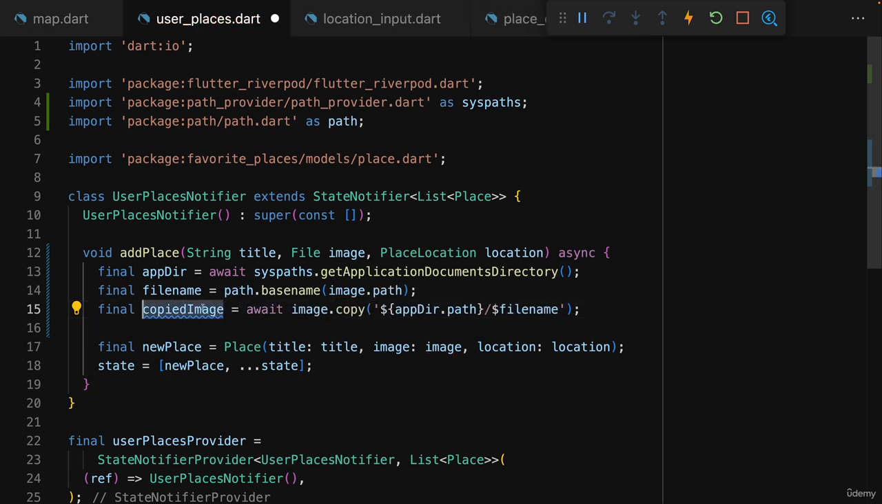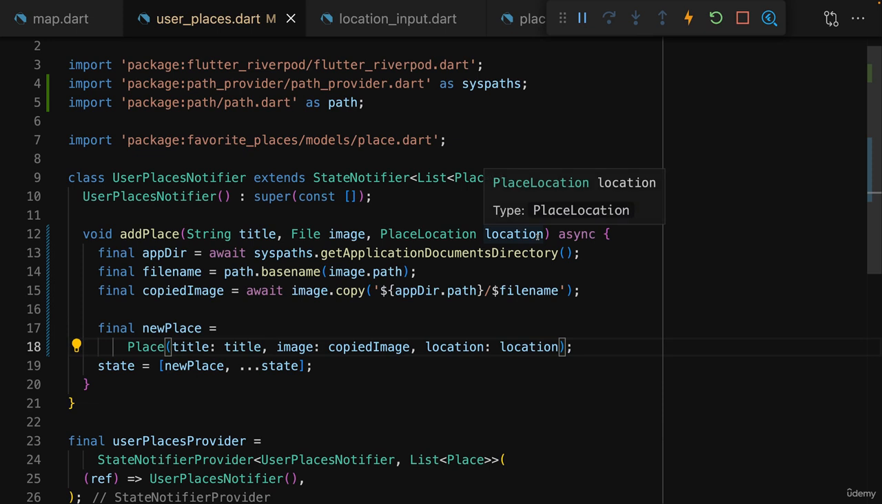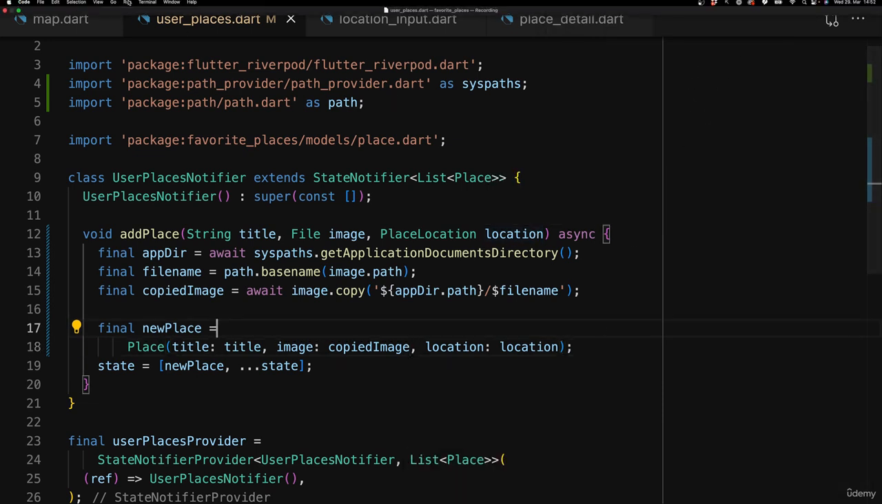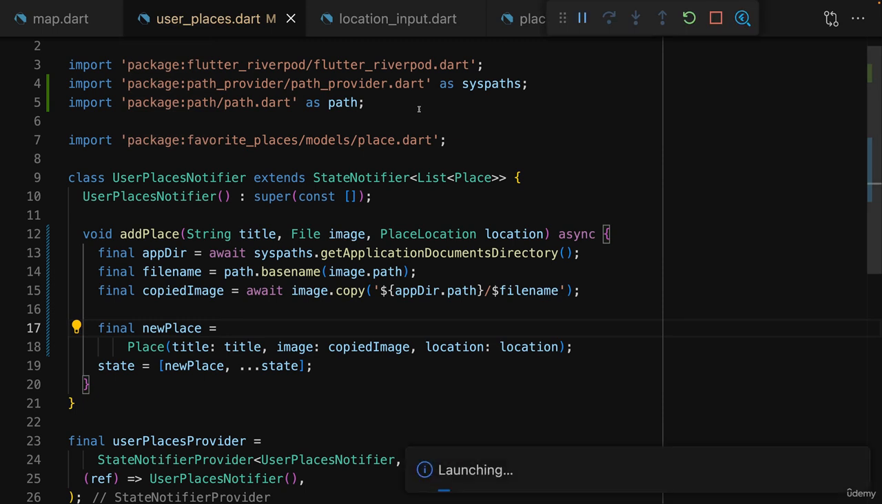And now it's actually this copied image that should be stored here in this place object, because that's now the image that was copied to the correct path. So that's now one behind the scenes change, and to see that it works, I'll stop the running process and restart the app, since I installed a couple of new packages and I want to make sure that everything works just fine here.